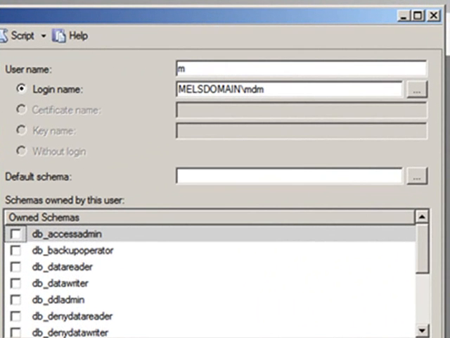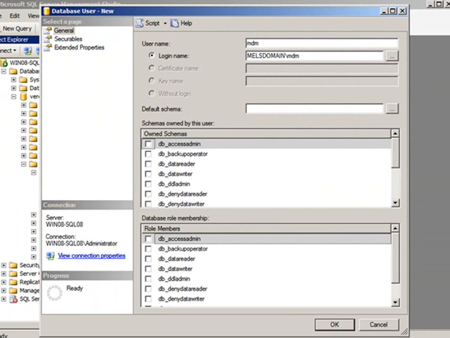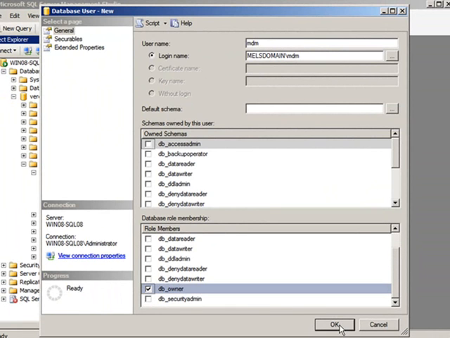Now give it a name. And for simplicity, I'll go ahead and call it MDM again. And I'm going to make this account a database owner. Click OK.